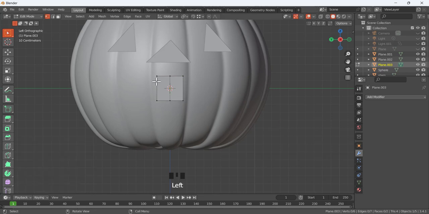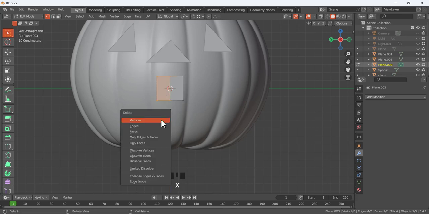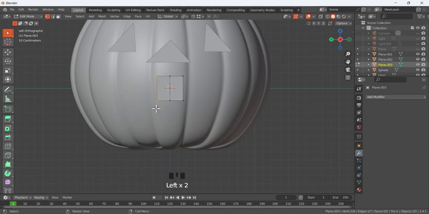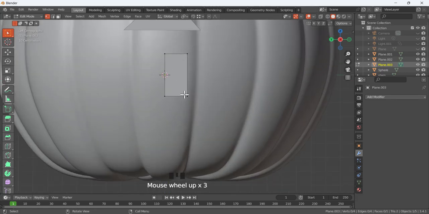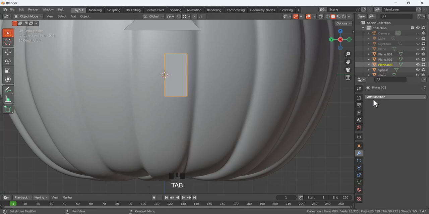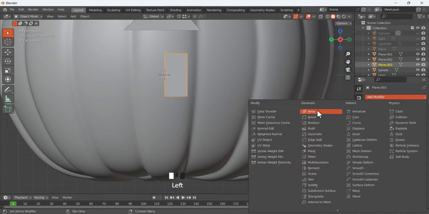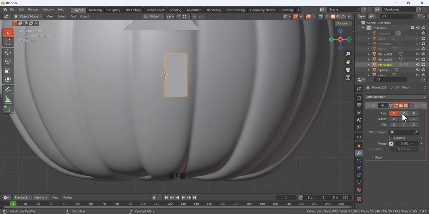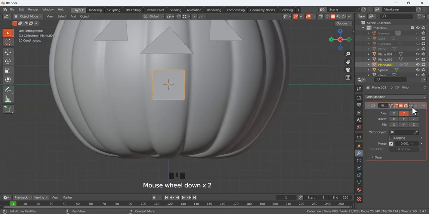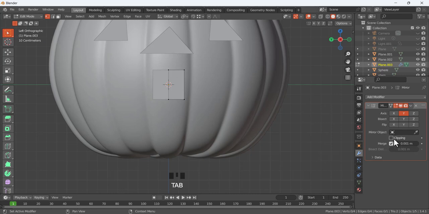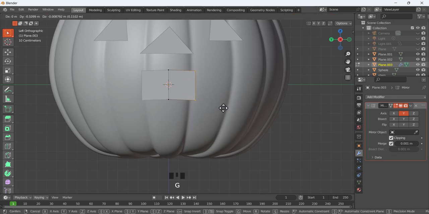Select these two vertices, then press S, and we want to delete these vertices. So we have the half plane. Then press Tab to go to the object mode, and here we are going to apply a modifier. We are going to use the mirror along the Y-axis, make sure only Y is selected, and don't apply this modifier. Go to Tab and make sure the clipping is activated. Select these two vertices, press G, and move it in the X direction to this place.